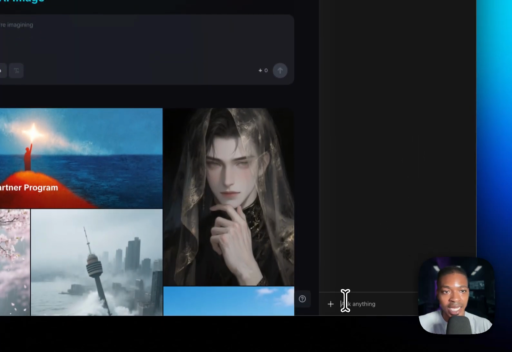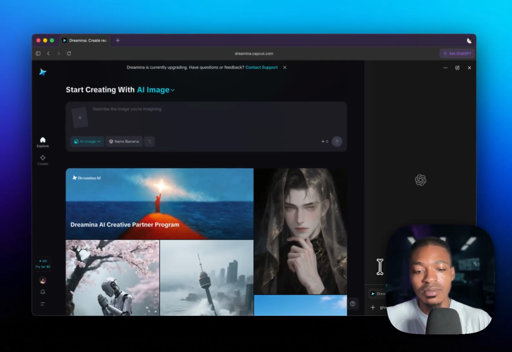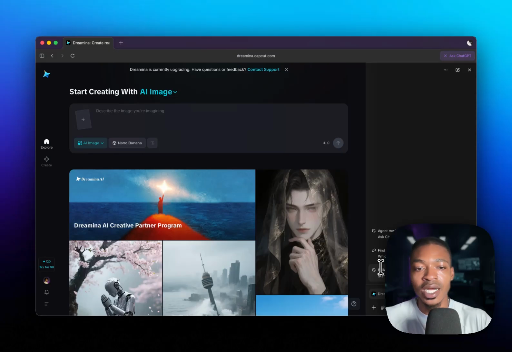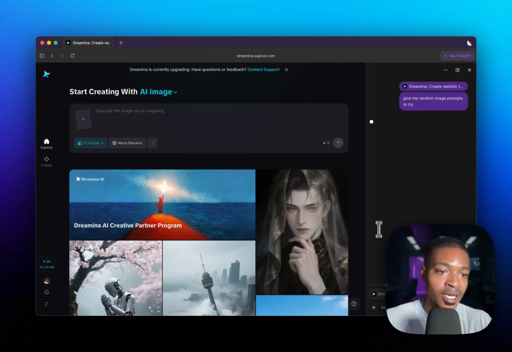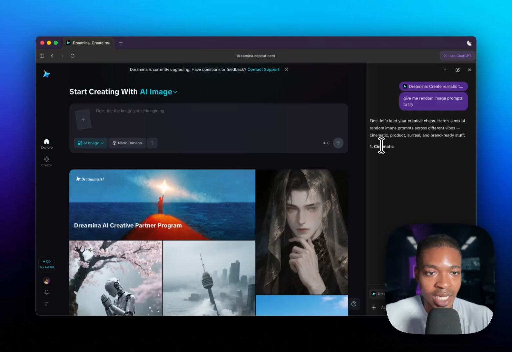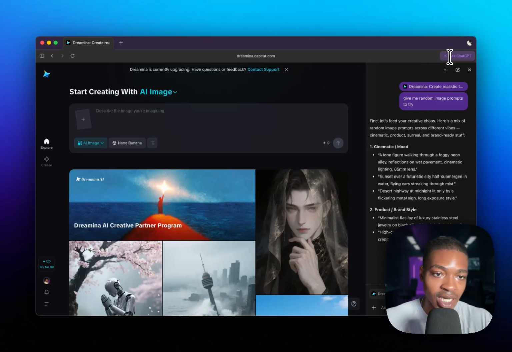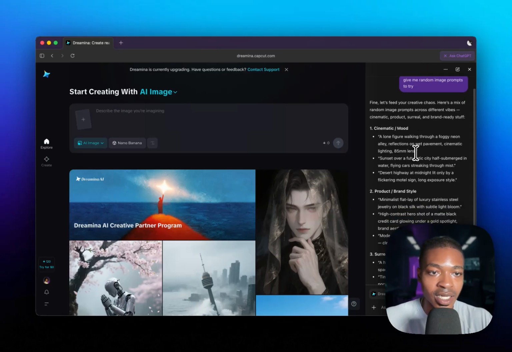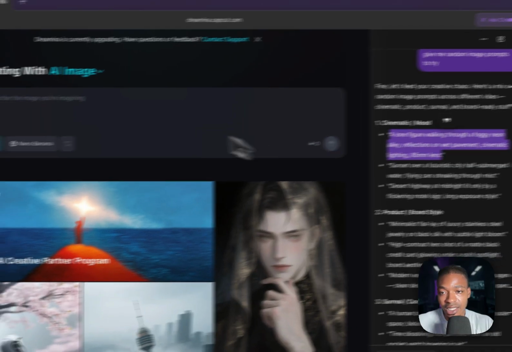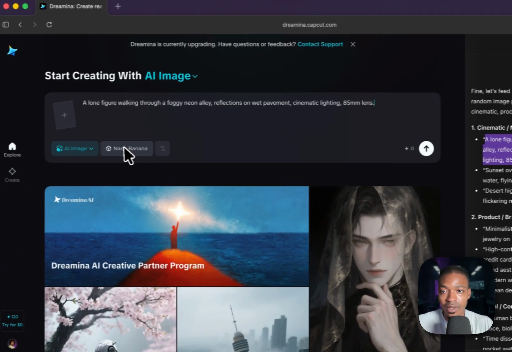Actually, let's ask ChatGPT to give us a prompt. Give me random image prompts to try. And if you did not see our video on GPT Atlas, this is ChatGPT's new browser. I'm sure you've heard of it, but this is just one of the use cases that I like, is that right here on the side, I can just bring up and not have to leave the page. I can just copy this, paste it.